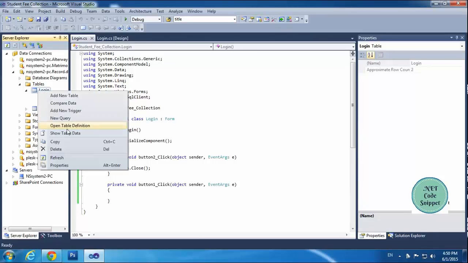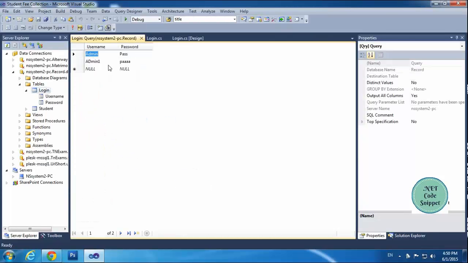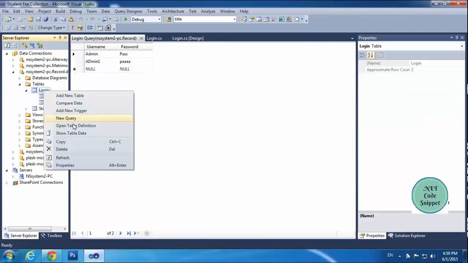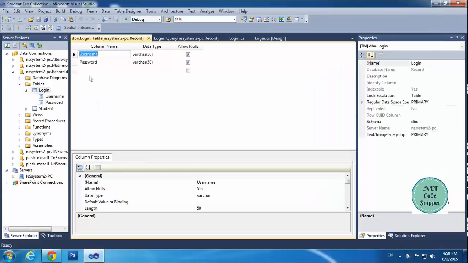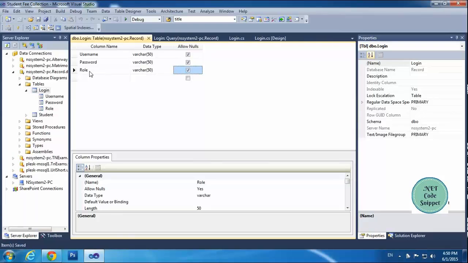So I have the table record where the username is admin and the password is PASS. Now I need to create the user authentication. So I will create one new column here. Just go to the table definition. I will create a role, one additional column here, with the data type varchar.